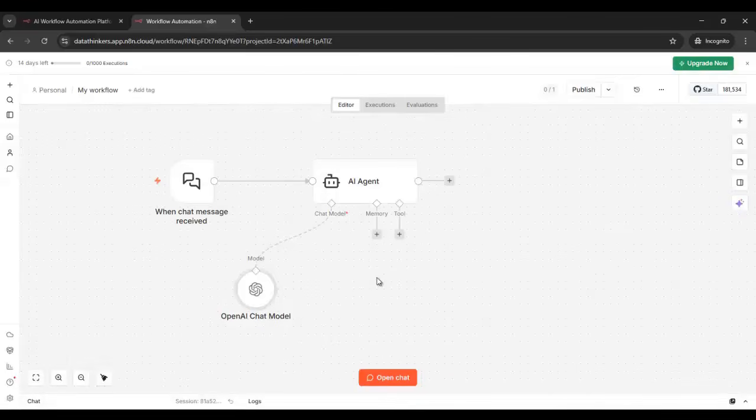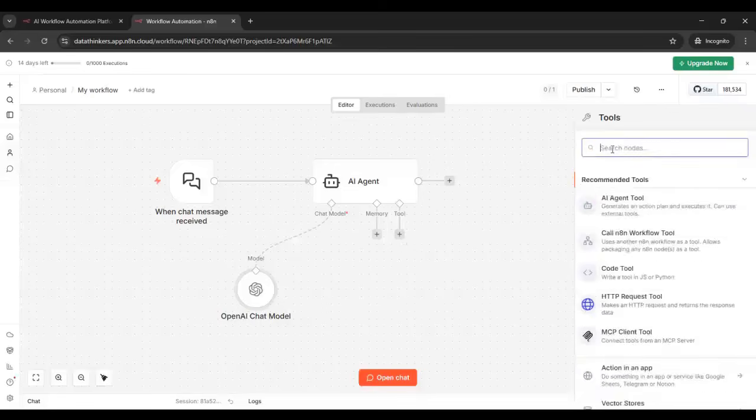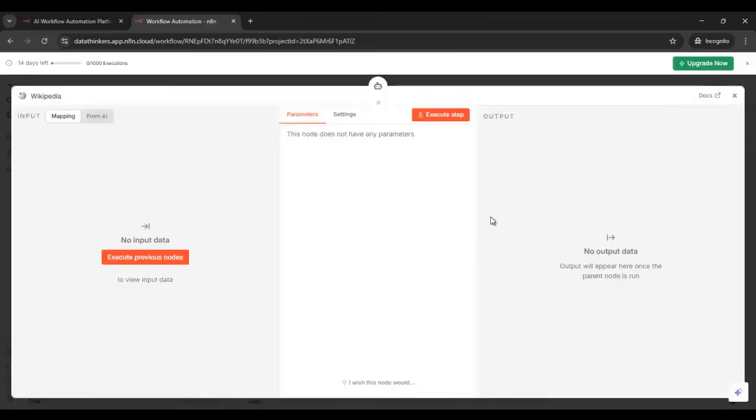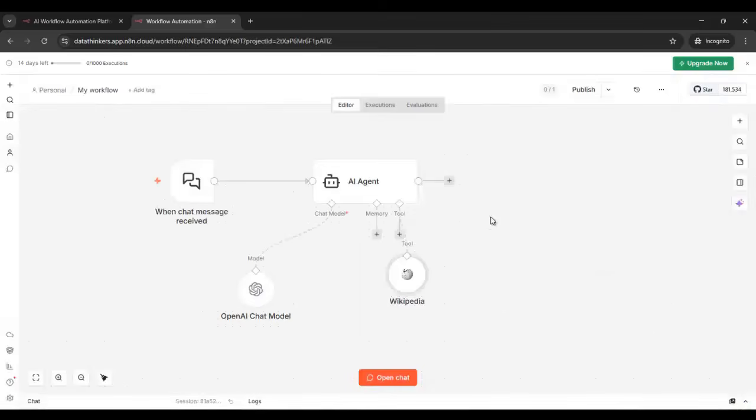Next, let's give tools to our agent. Here you can see tool. Let's click on this plus button. Let's add our first tool, Wikipedia. Let's keep as it is. Let's press escape key. Done. You can see our first tool has been added to our workflow.